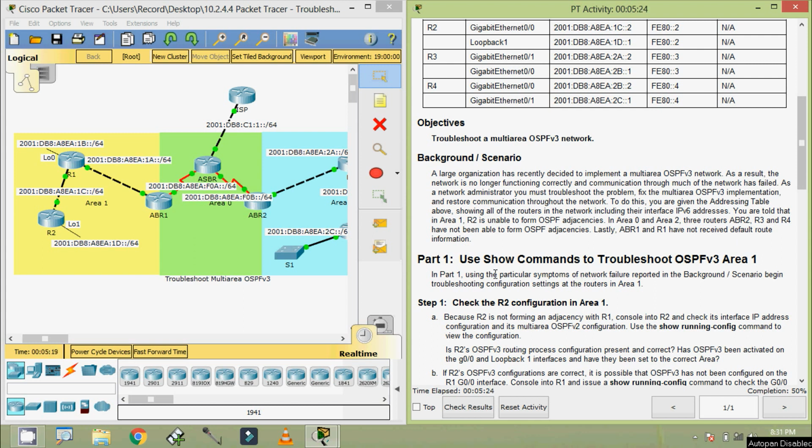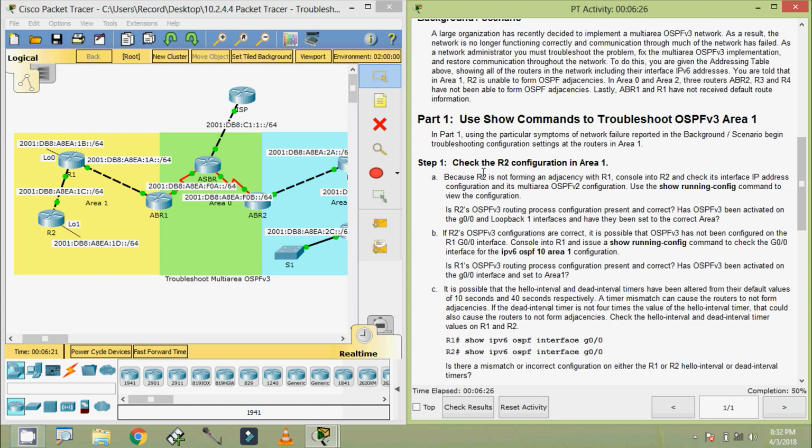Coming to part 1, use show commands to troubleshoot OSPFv3 area 1. In part 1, using the particular symptoms of network failure reported in the background or scenario, begin troubleshooting configuration settings at the routers in area 1. Coming to step 1, check the R2 configuration in area 1. Because R2 is not forming an adjacency with R1, console into R2 and check its interface IP address configuration and its multi-area OSPFv3 configuration. Use the show running-config command to view the configuration.